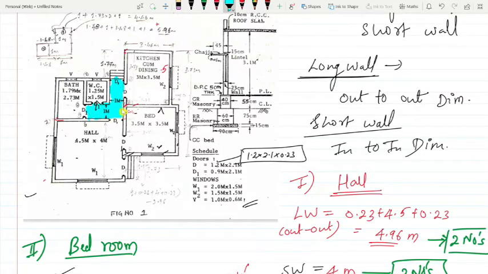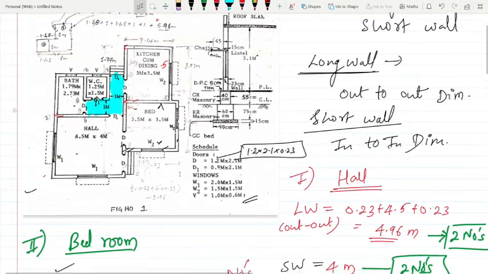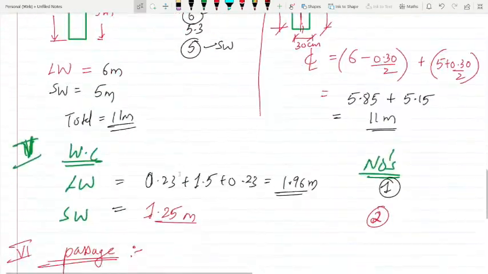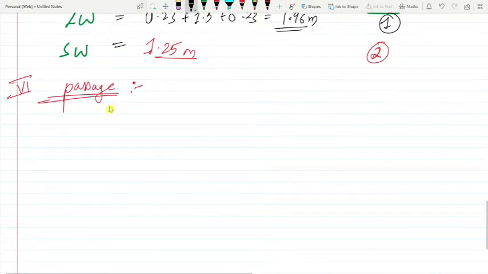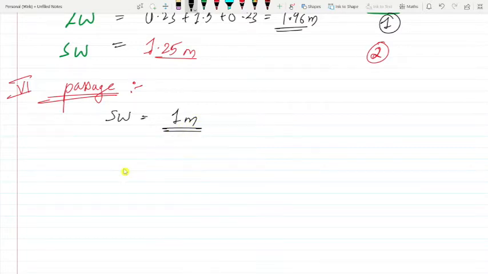Now the length, how we will calculate. Passage is 1 meter length. Okay. So it is small wall only. For passage we write it as small wall itself, and length is 1 meter. Okay. Number is 1.